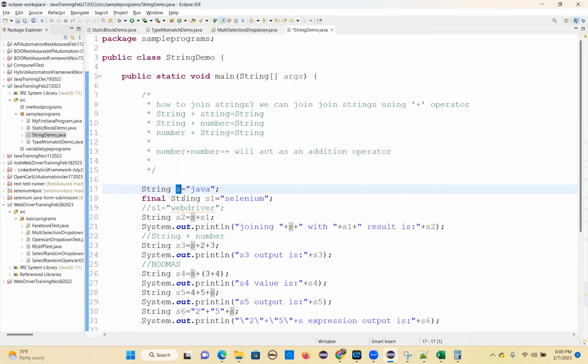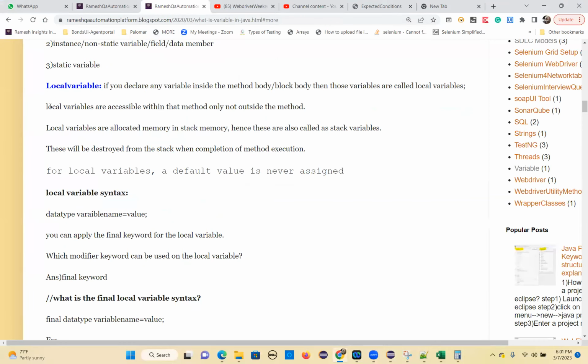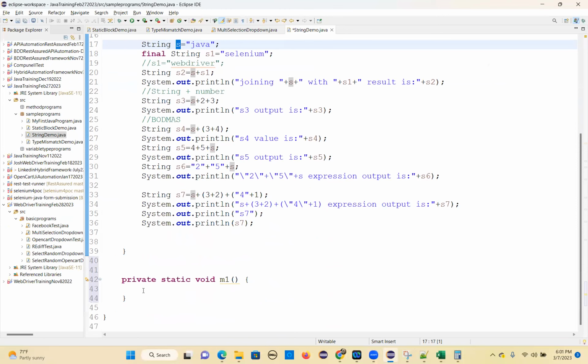Which method did you declare them inside, madam? The main method, sir. Main method, sir. According to this statement, can I use this in the M1 method?